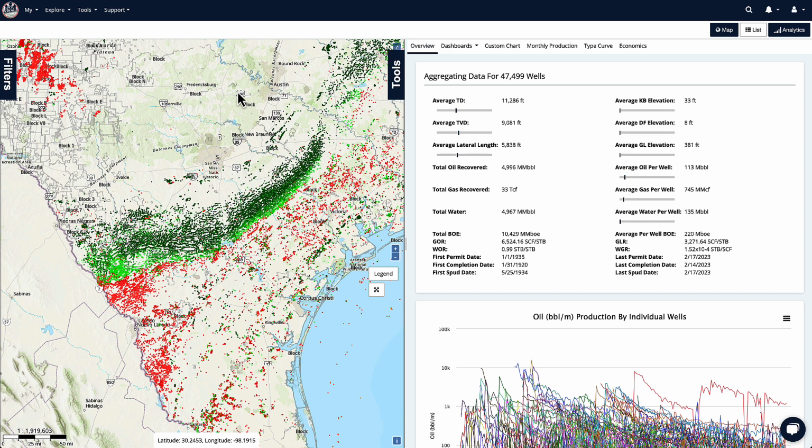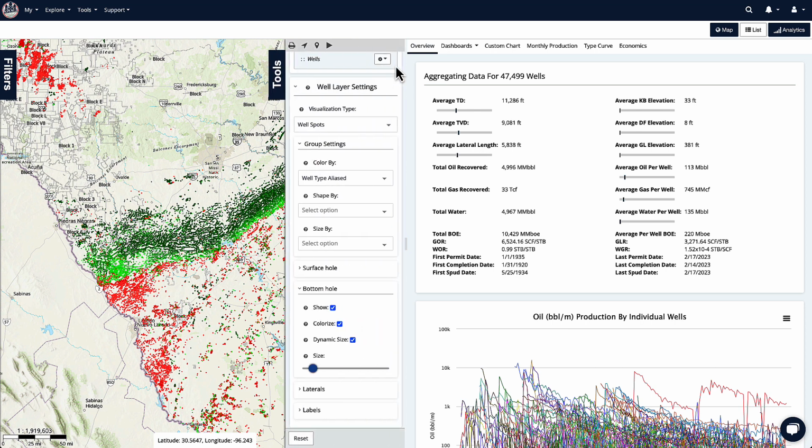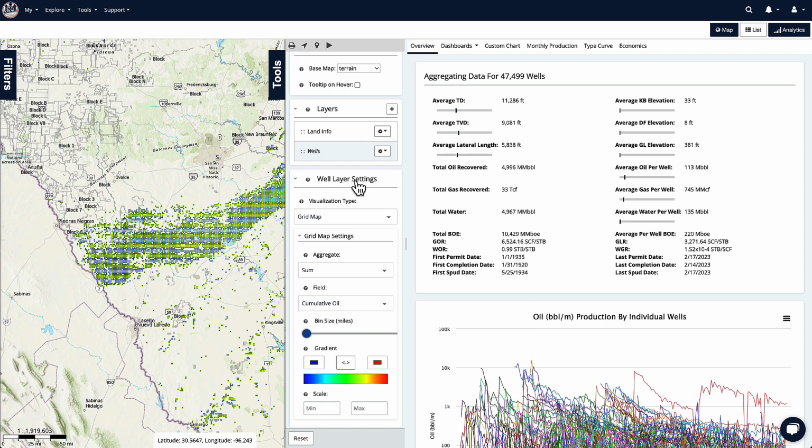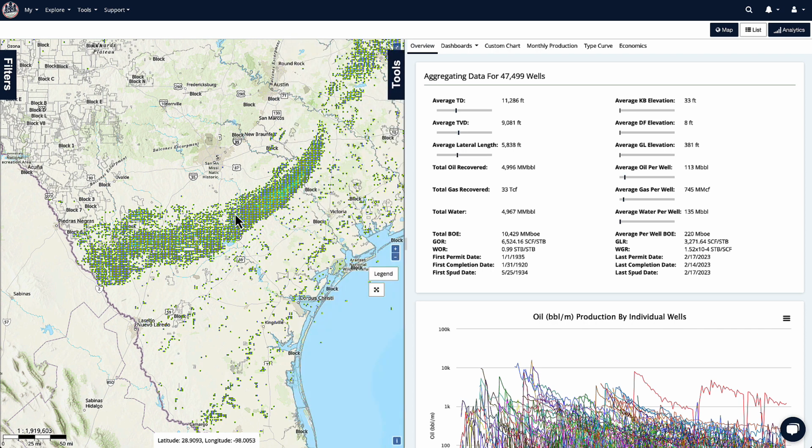But moving on, we go into the map tools, and the very first big update to see is under the well layer settings, where we have a couple of new visualization types. Before, we always had well symbols, spots, bubble map, and heat map, but we've added a grid map and a choropleth map. A grid map is a great way to grid up a certain area and do it by a property. I actually had it already set with the settings to do an aggregate of the sum of cumulative oil. It looks like I'm set at a 1 mile grid size and an automatic scale, and you can see a cumulative oil chart.